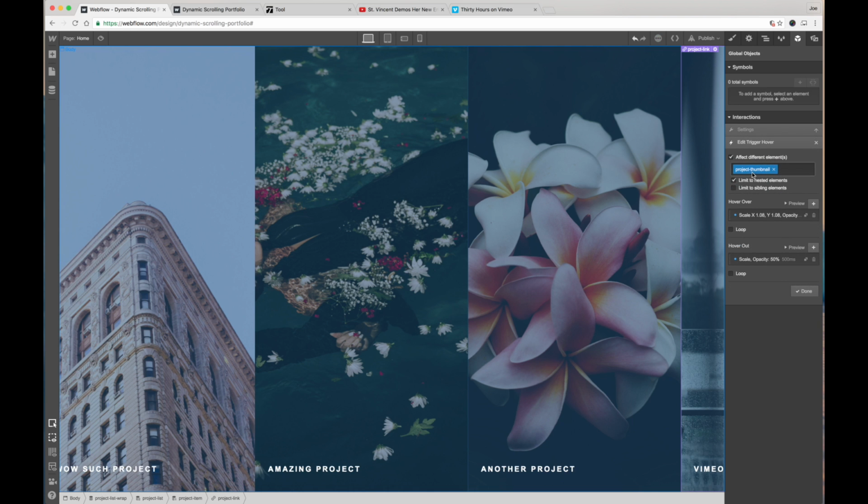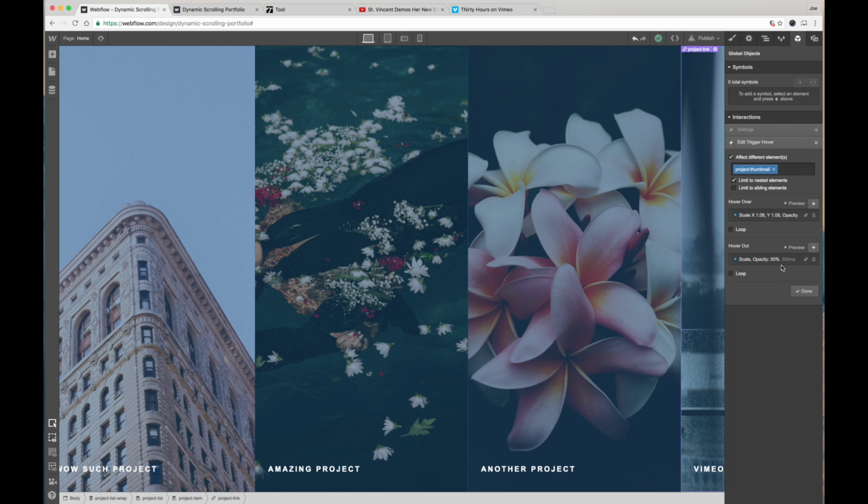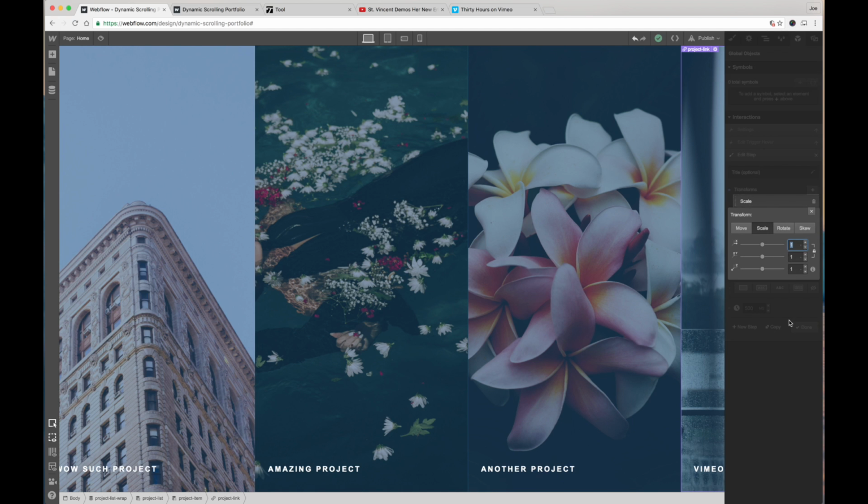So I want to affect the project thumbnail, and I want that to scale, and I also want the opacity to increase to 70%. Because at the moment, you can see there's a blue tint for the photos to make the text stand out. I've basically just gone to the thumbnail, turned the opacity down to, I think, 50%. So when we hover over it, it's going to bring it up to 70%. And then when we hover out, it's going to go back down to 50% and scale back to 1.